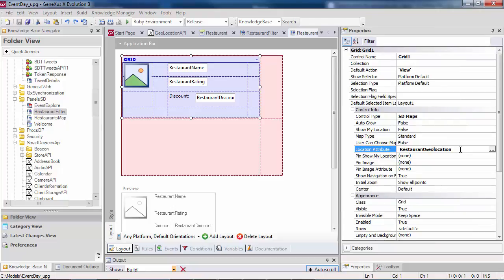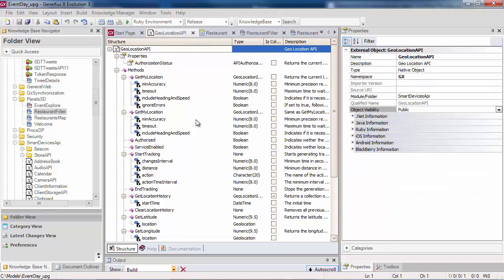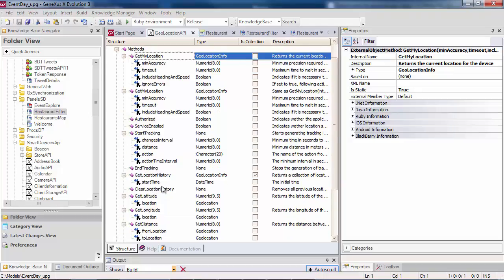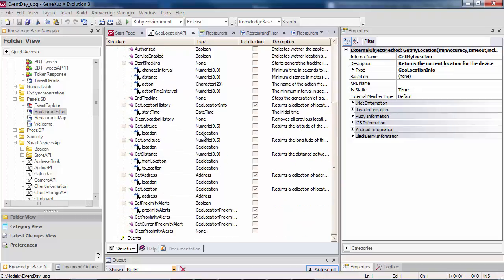We may only want to show the user the restaurants located within a certain distance from the device's current location. This is where the geolocation API can play a role. It offers methods, for example, to obtain the current geolocation, for which it needs the device's GPS, track the route of the device through time, end the tracking, obtain its latitude from a geolocation, or its longitude, as well as the distance between two points.